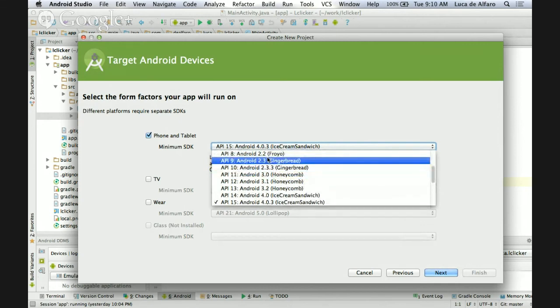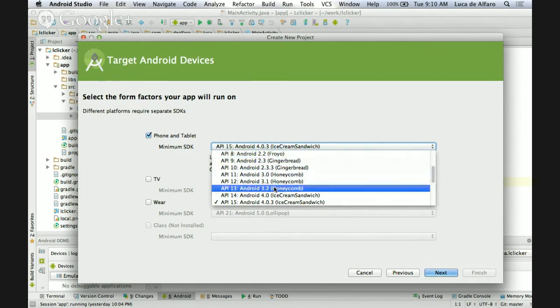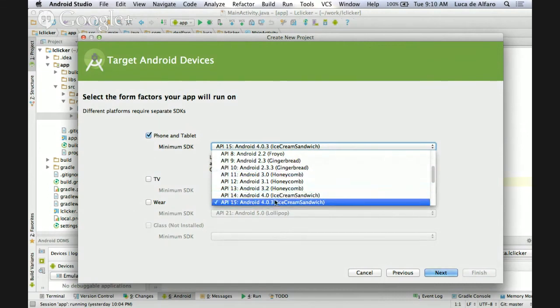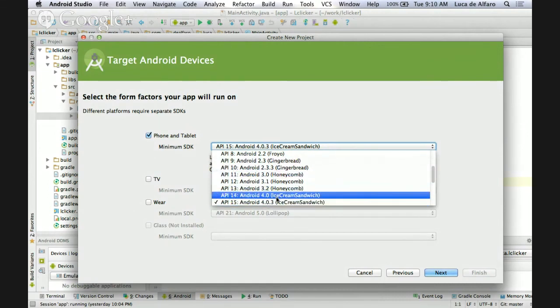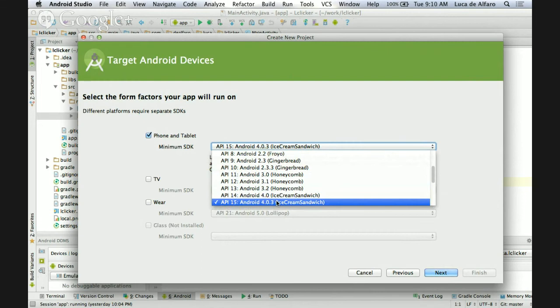API 9 is the first one that I consider vaguely modern, okay? If you just want to support 4.0 devices, you go to 14 or 15, okay? If you go to 15, Google tells you that 90% of the devices run that. So it's becoming rarer and rarer to find the old devices. So people are now moving to supporting only APKs from SDK 15 onwards, okay?